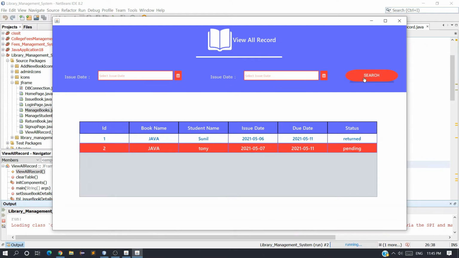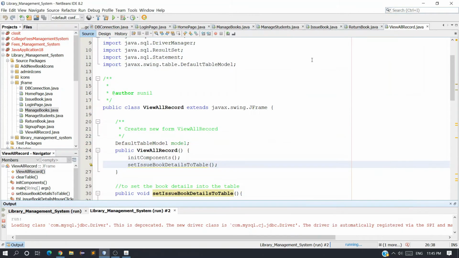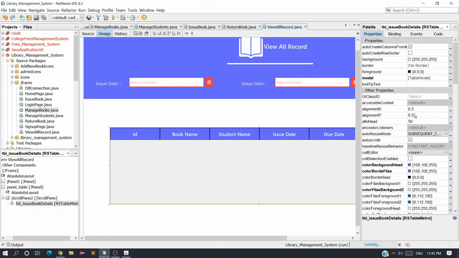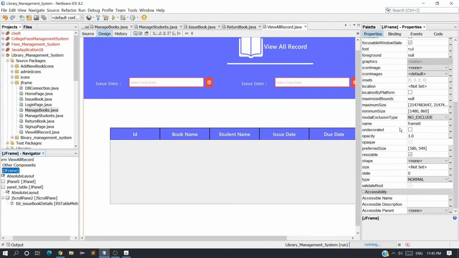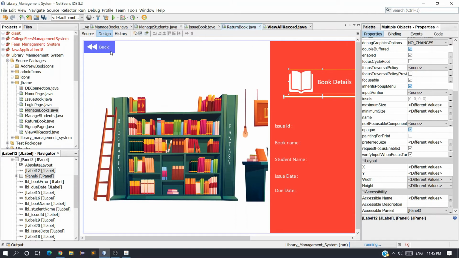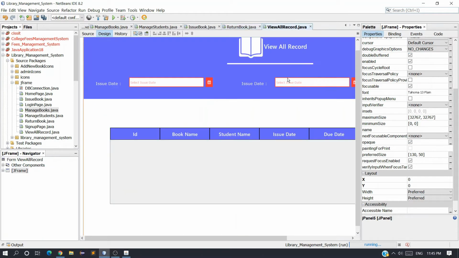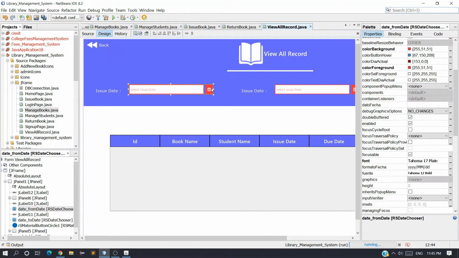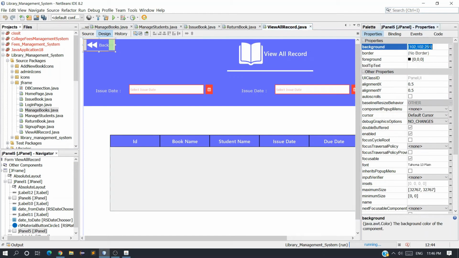Now let's code for this button, and I also want to remove this header part, the navigation part. I think from this time you know how to do that. Select the JFrame, come here and select this property called undecorated. We also need this back button, so copy this back button, Control C, and paste it here. Let's change the color, I want red color, so select this label panel and paste the color here, and we got our back button.